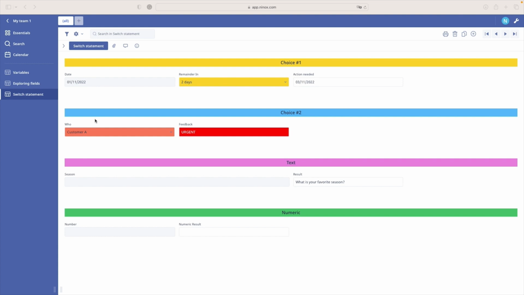Our third case is with a text field. It is visible that we have something in the default already. The question: what is your favorite season? Let's say the answer is summer. And we see the result, hot.